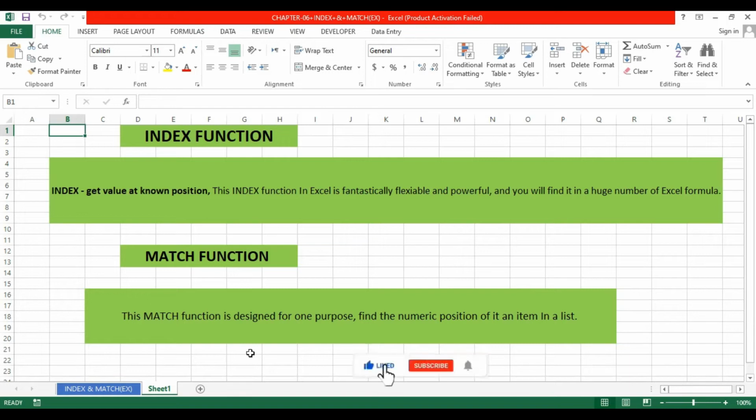Hello Excel friend, today we will learn the INDEX and MATCH functions. These two functions are very important and we will combine them. First of all, we will see how the INDEX function works and how the MATCH function works.